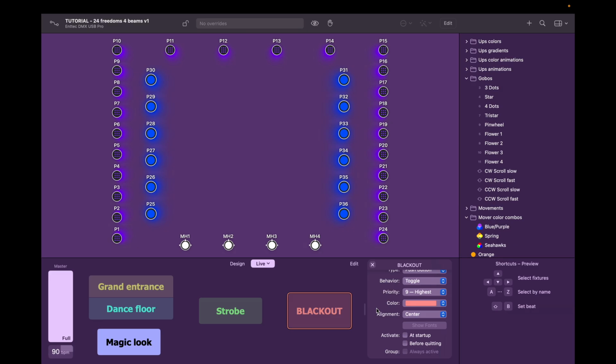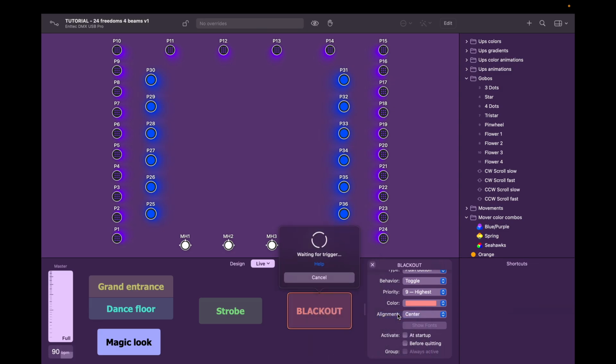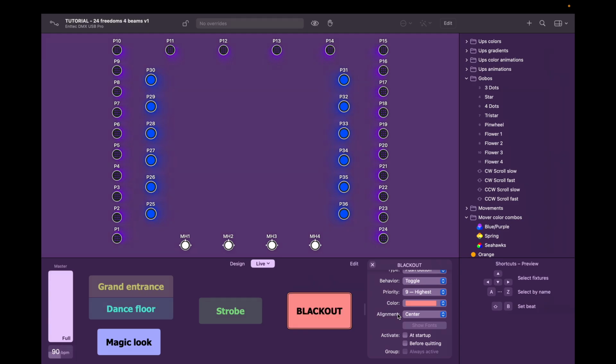Now, all we have to do is, for example, say we wanted to assign the blackout button to one of the buttons on the controller. We right-click on the button that we want to assign. We go down to External Control, click on Add Trigger. Now, it's going to wait for me to press the button that it wants to assign. Do like that. It automatically picks it up. It'll fade away in just a second. And now, anytime I press the button on the external controller, it activates the button here in Lightkey. Super, super handy.